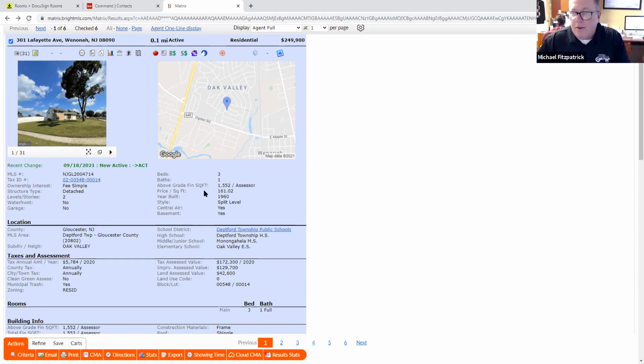You don't have to worry about price per square feet. That is strictly for the appraiser. When the house was built, what type of house? Is it a colonial? Is it a split level? Is it a rancher? Is it a traditional? Does the home have central air? And is there a basement? Any questions on this?